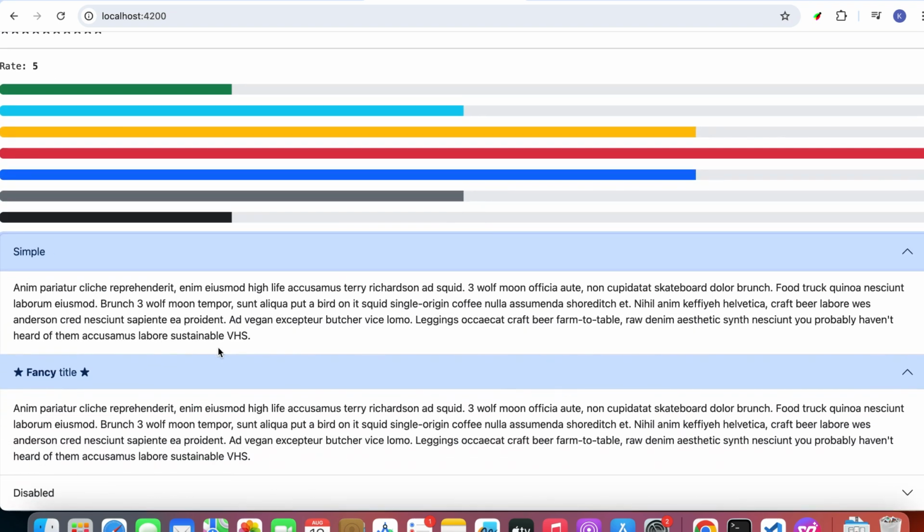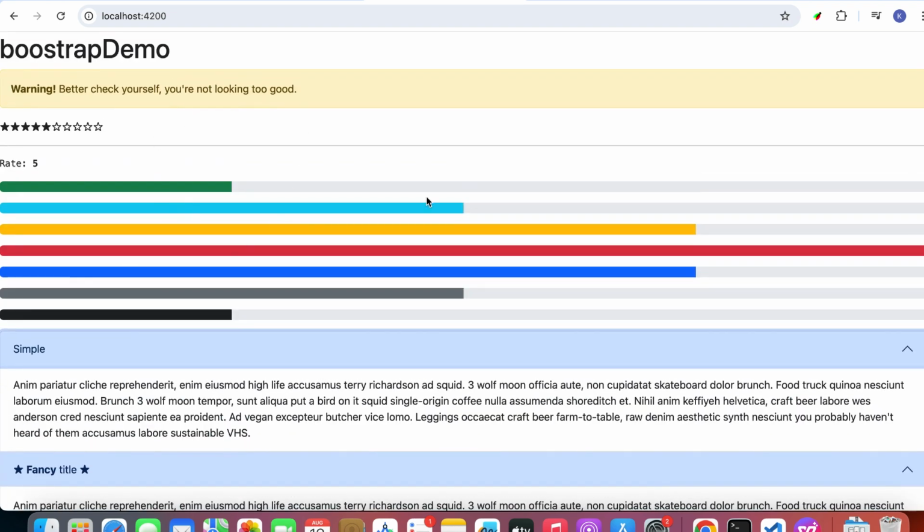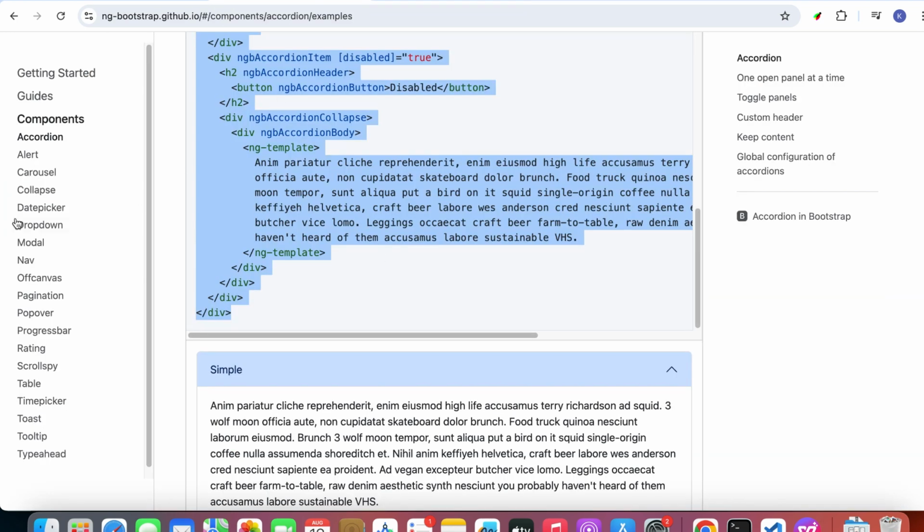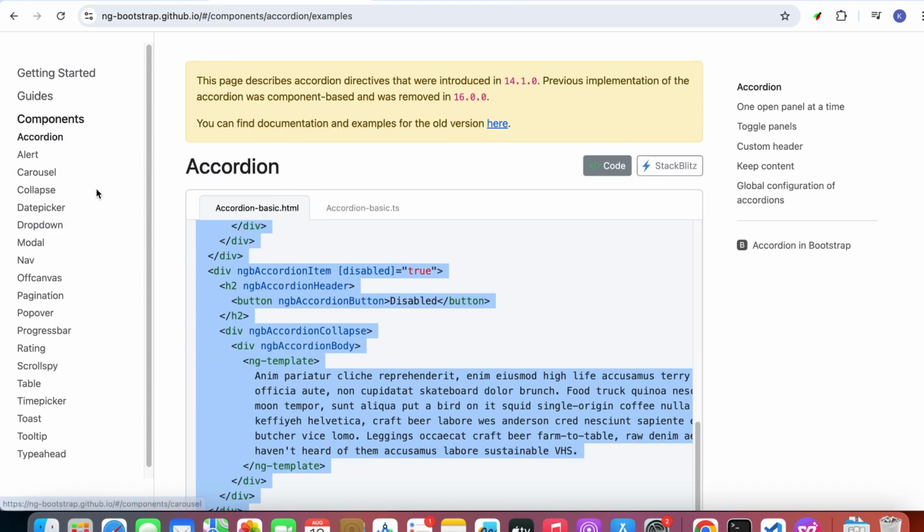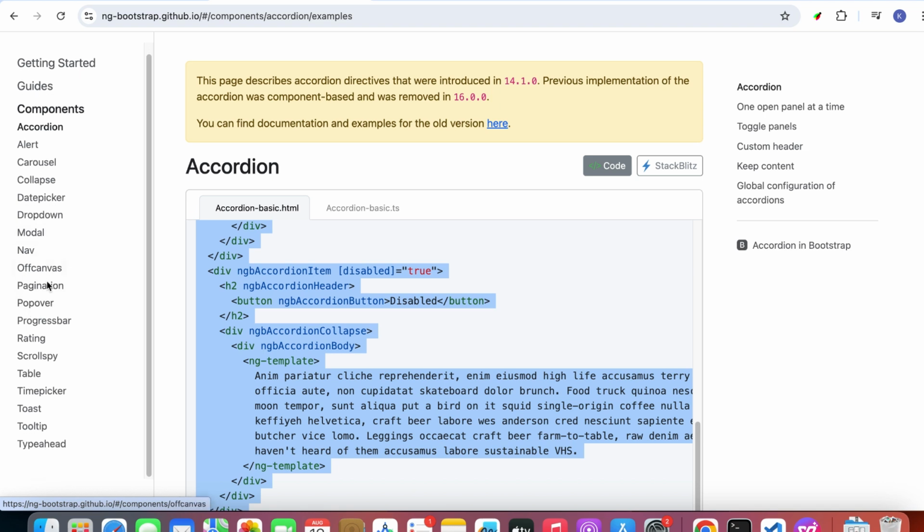So it's working. I think guys, you can work with this one, and you can just play with all the other modules, all the other components. Then I think you will get a better idea about this one. I hope that you enjoyed this video.